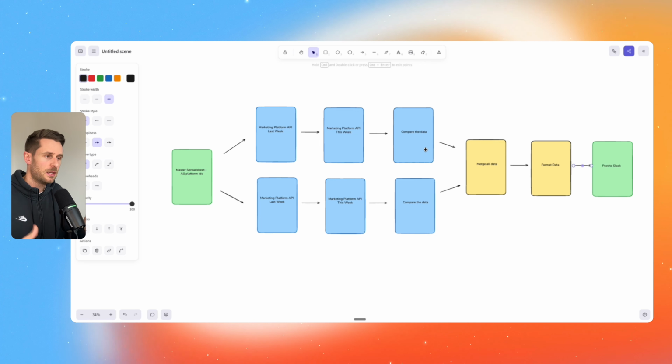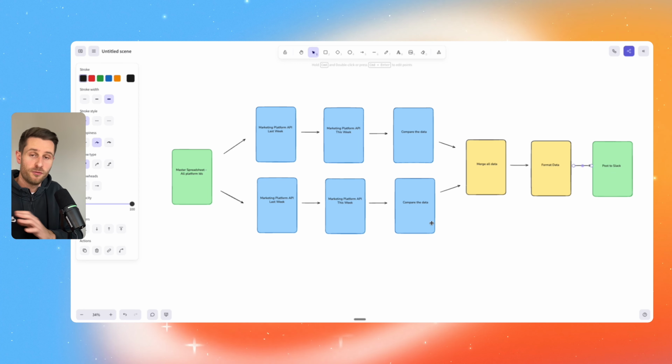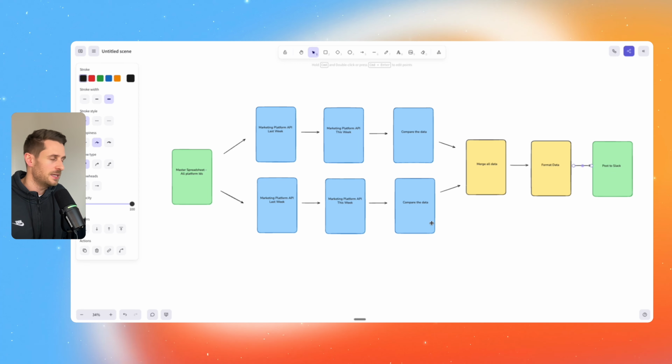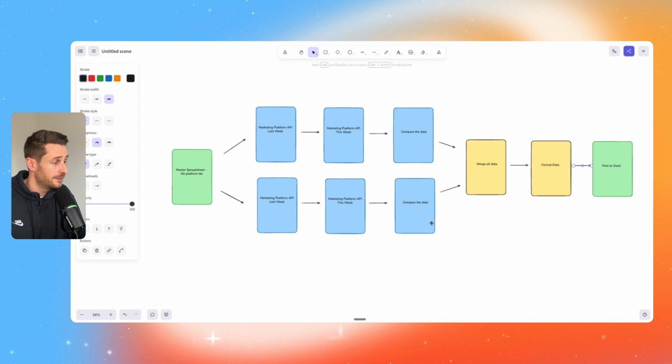Once we have all the data in the merge, bear in mind that the data is going to take many different forms, and Slack needs it in a format that it can understand. So we then have a code node that formats that data, and then it pushes that formatted data into Slack. So that's it. That's pretty much it.